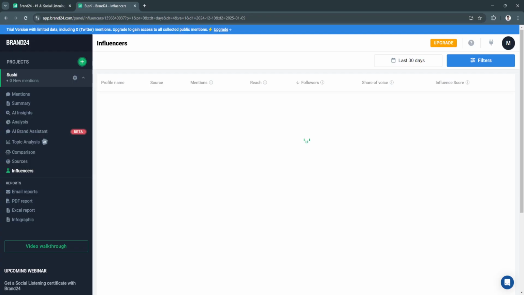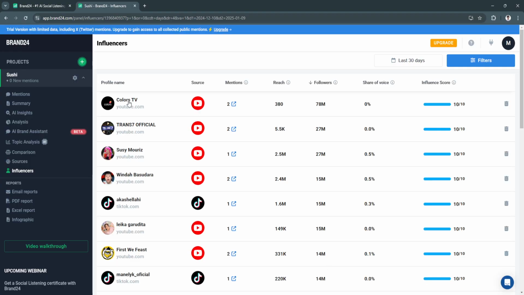Next is influencers. You'll see the influencer or the channel that is most likely using your keyword. Let's say this channel right here, maybe this channel has the niche of using sushi and all that. The next features are just simply reports, such as email reports, PDF report, Excel report, and your infographics. If you need more information on how you can use Brand24, you can always click here on video walkthrough to learn more about the features and to understand how you can make the most out of Brand24 for your business needs. So that's basically it for this video.